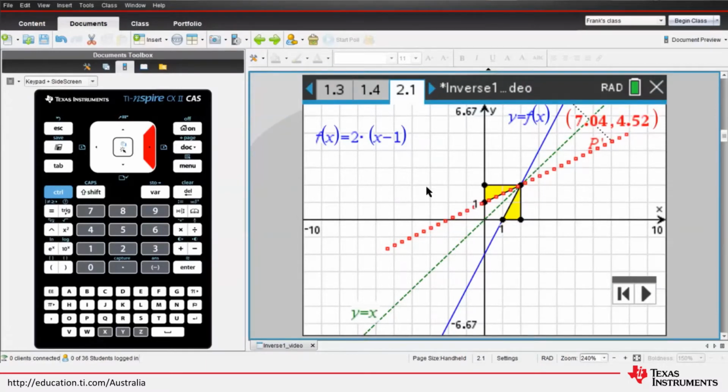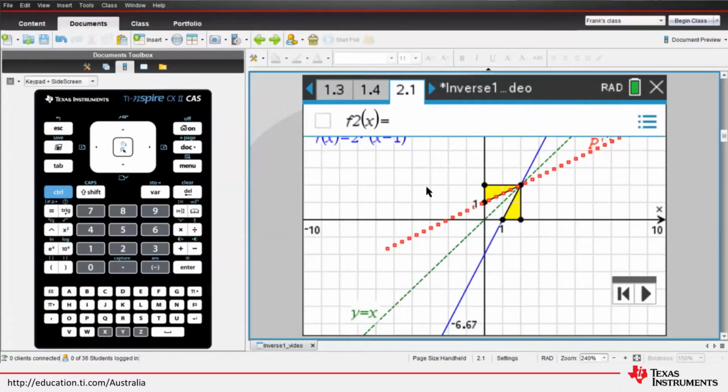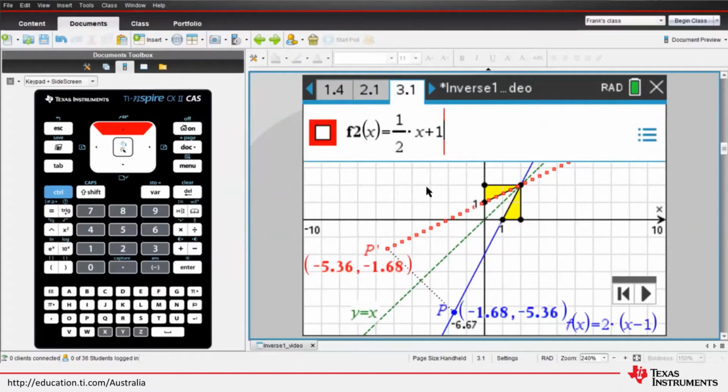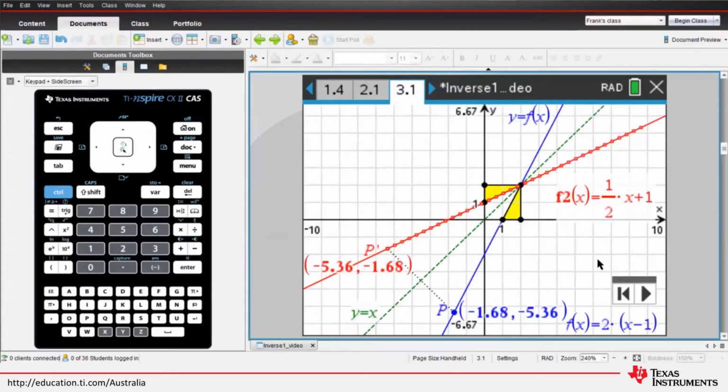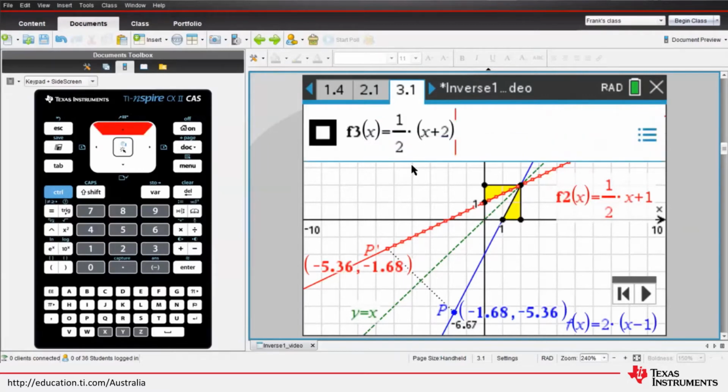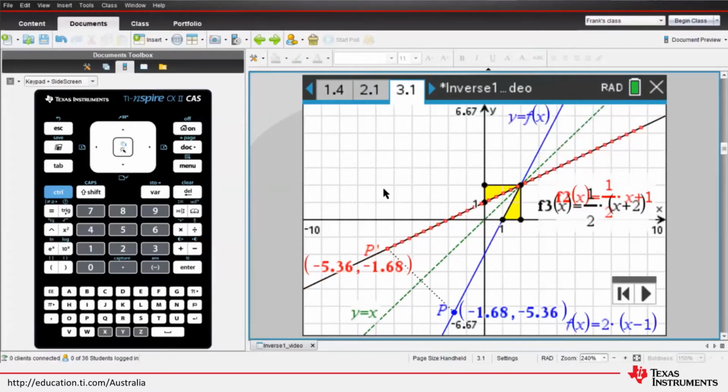And we can see what the equation might be. So we could write the equation. We know that it's got a gradient of a half, and it cuts the y-axis at positive 1. So let's see whether that works. And not surprisingly, that is the equation that contains all the points on the trace. Or if we wanted to have that in a different form, we could have a half x plus 2, and that would also fit in. And that would just be looking at it as a translation of y equals a half x.